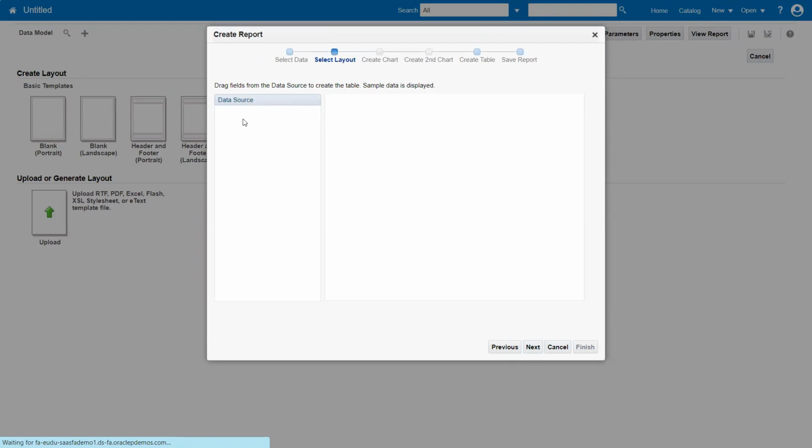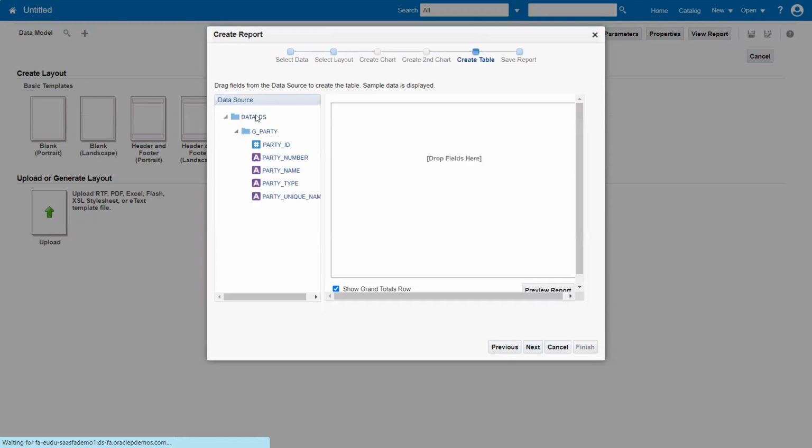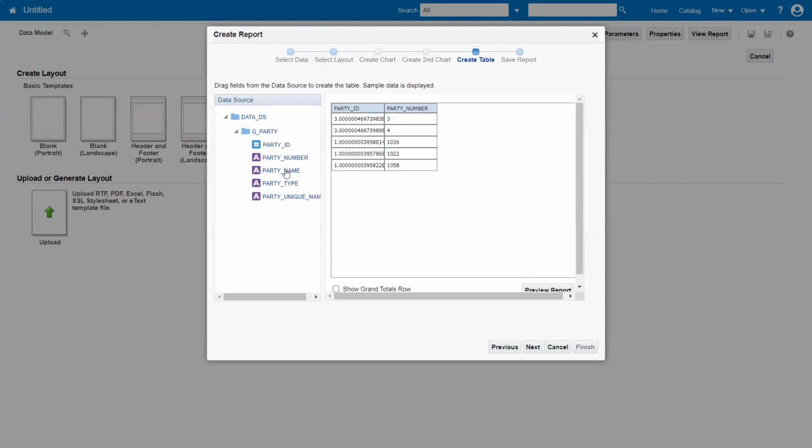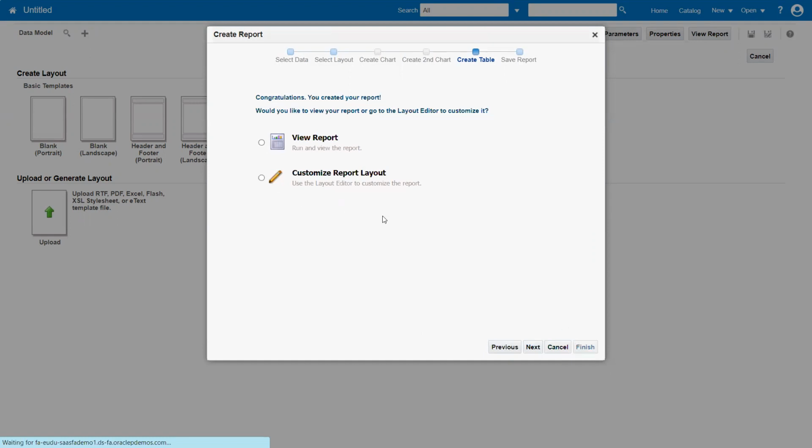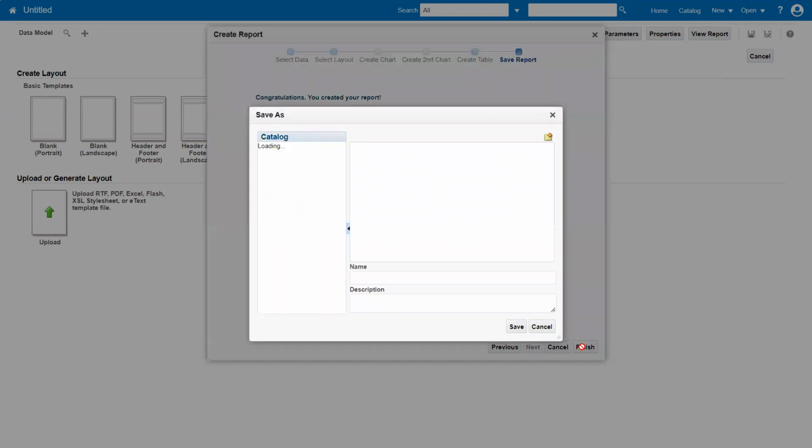Now it shows the list of columns here. It takes a little bit of time. Okay, we don't want any grand total to be displayed, just ignore that. Party ID, party number, party name, type. Okay, it's okay as of now. Click on next. You can just, as of now, click on finish.